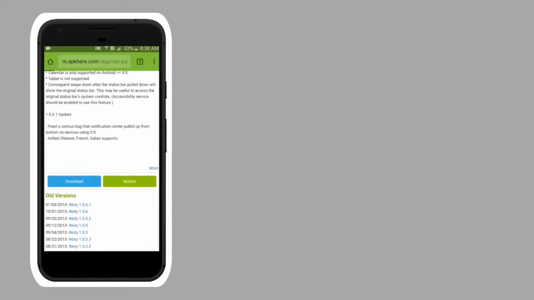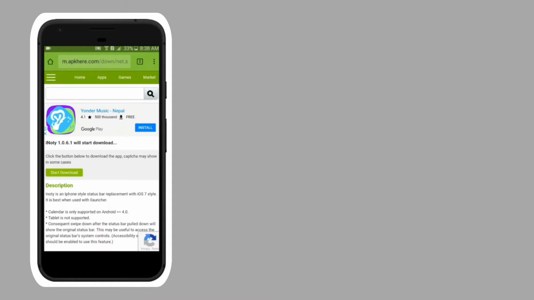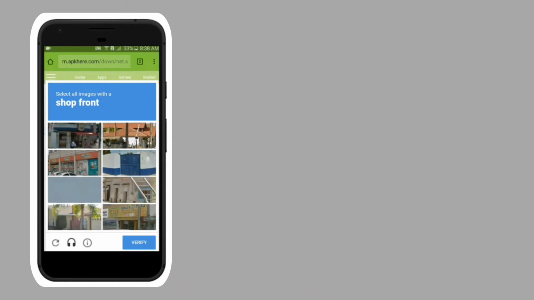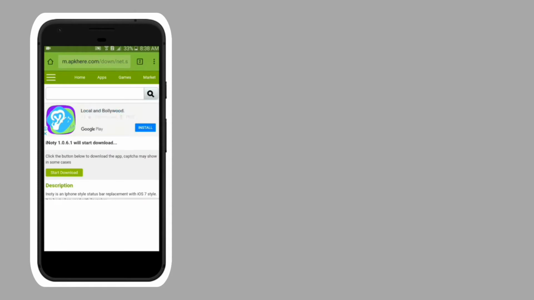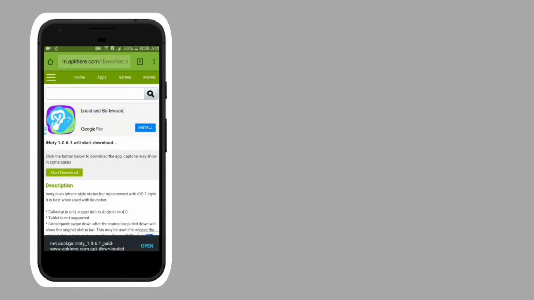Download the latest version of the app. Select on the download, and it will start downloading. And first you need to fill the captcha. Select all the soft fonts. In your case you will get a different captcha. So I selected and it provided me this app and it's downloaded.